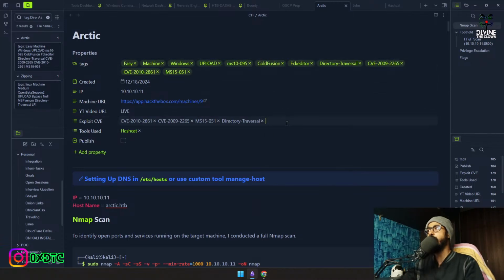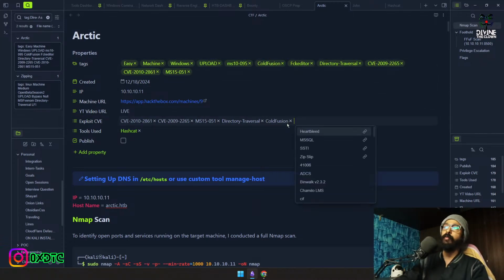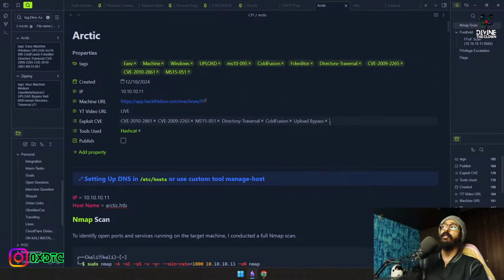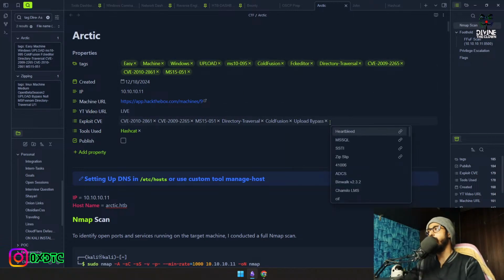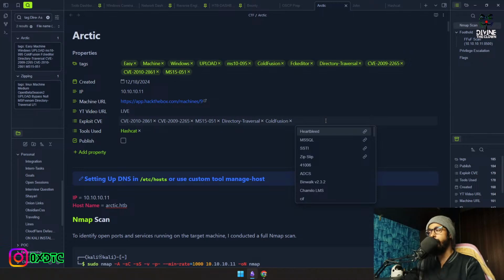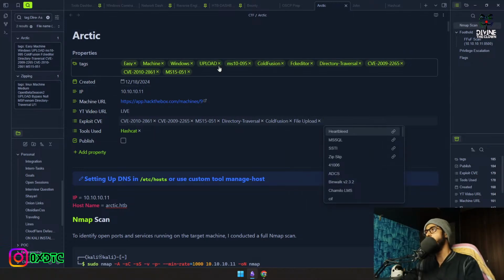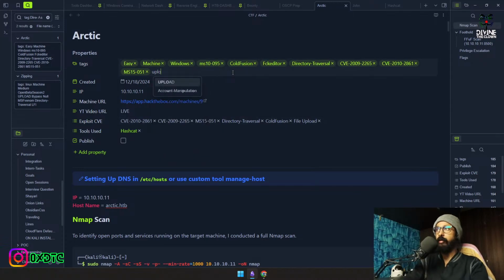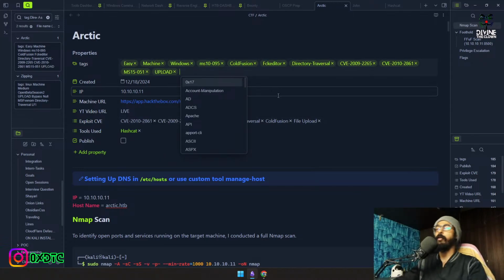Cold fusion, we didn't know, but we have it here. Upload, yes, it is there. We'll add, don't be smart, file upload vulnerability instead of upload. Okay, there's multiple uploads, so let's keep going with that.